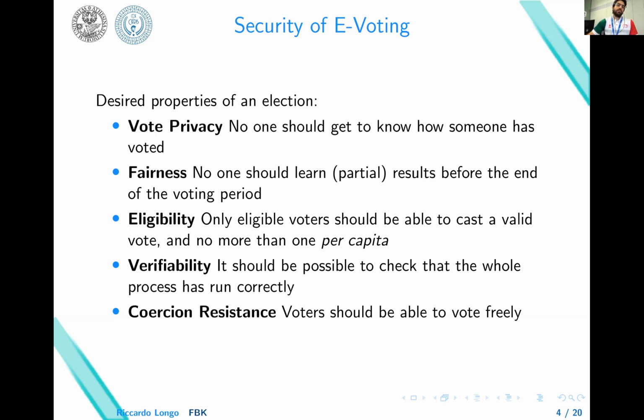Then we have the added properties that we would very much like to have, but they are not so obvious to get. First, we have verifiability. That is, it should be possible to check that the whole process has been run correctly. So we want to be able to verify afterwards that everything has run smoothly and that there has not been any kind of problem and no one tried to or managed to interfere with the voting process.